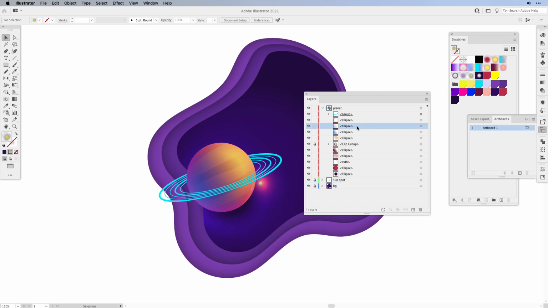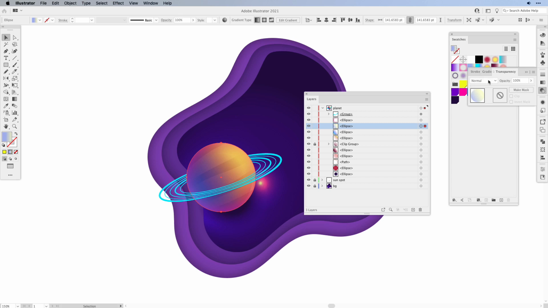I think I'm going to choose this here. It's the one with the yellow and the blue. I'm going to highlight it and then see how I can change it from normal to something else. Maybe let's try soft light. This gives a little bit more definition down here. I think I really like that.